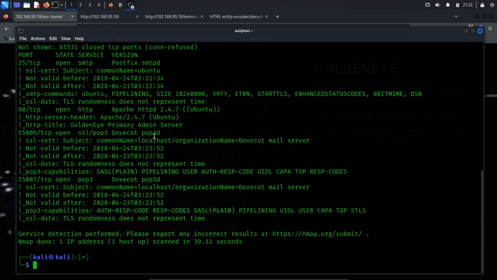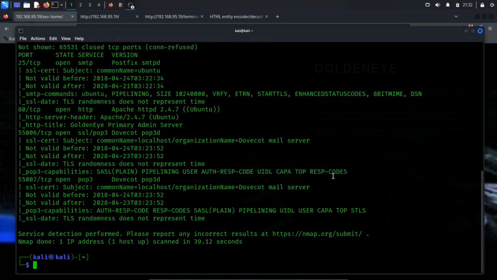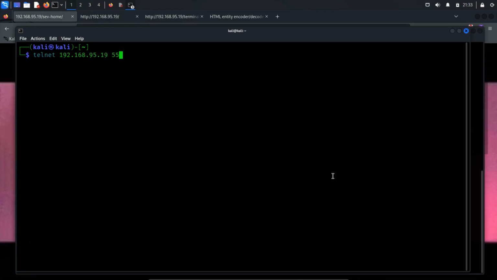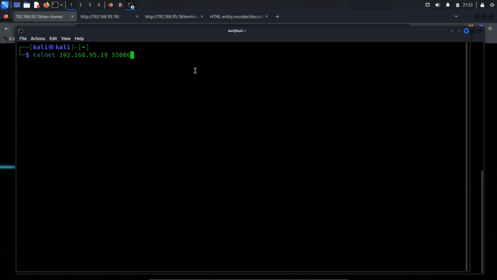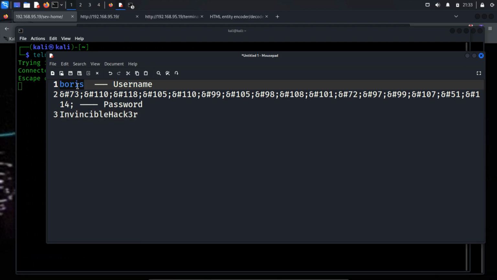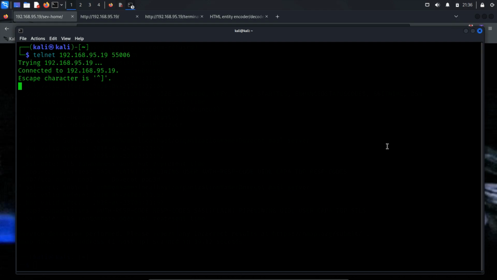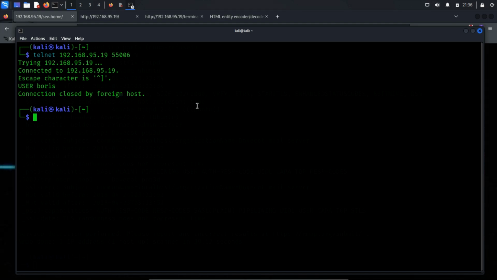Here's how to proceed. Open your terminal and type Telnet. Specify the target IP address. Specify the port that the POP3 service is running on. In this case, we will first attempt to connect on port 55006. On previous web enumeration, we found a username, Boris, and a password, InvincibleHack3R. Let's use these credentials. Upon connecting to the target IP on port 55006, we will use the username, Boris.